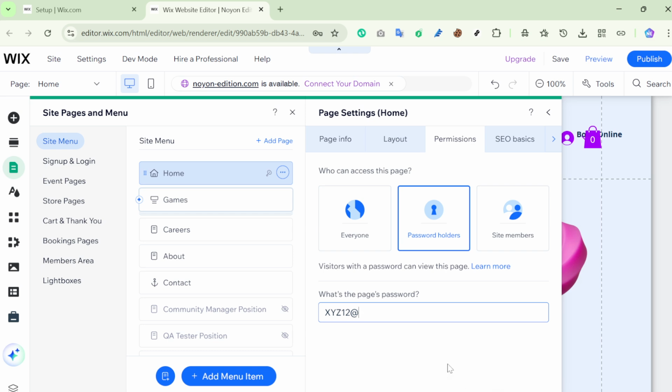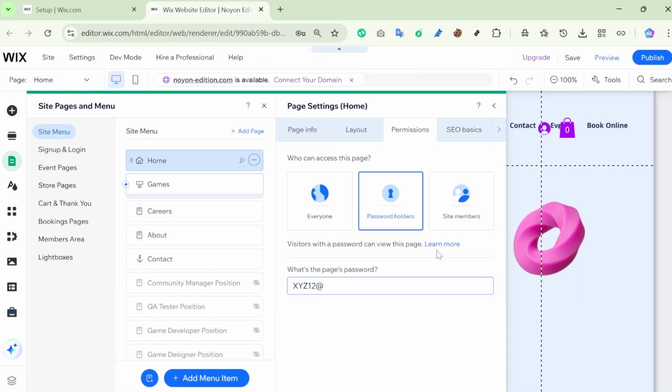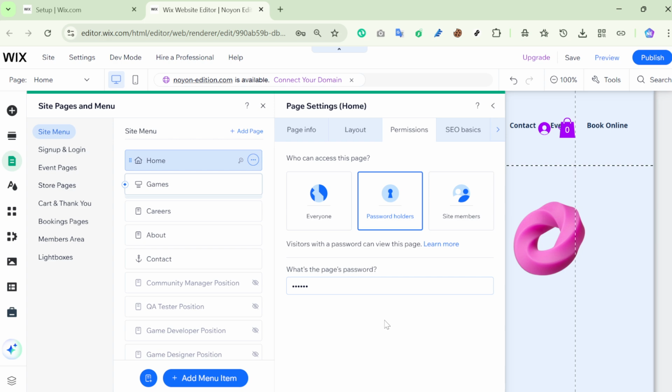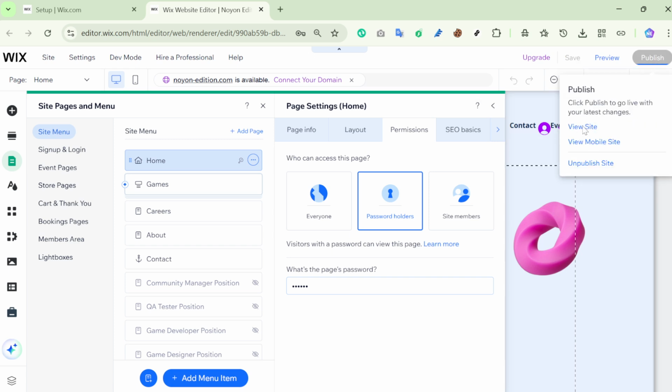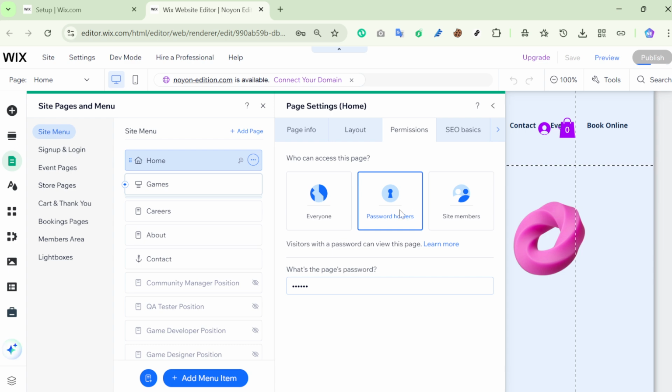Once your password is set, publish your website to make the changes live. To test it, click View Site. Navigate to the page you protected, and you should see a prompt asking for the password. Enter the password you created, click Go, and you'll gain access to the protected page.